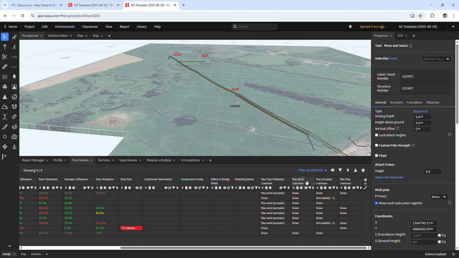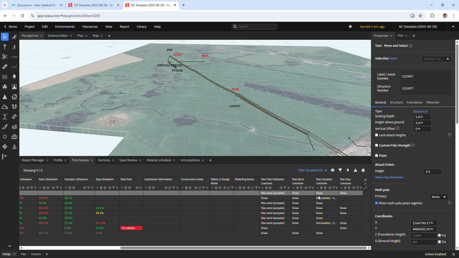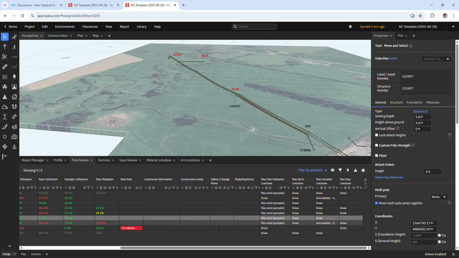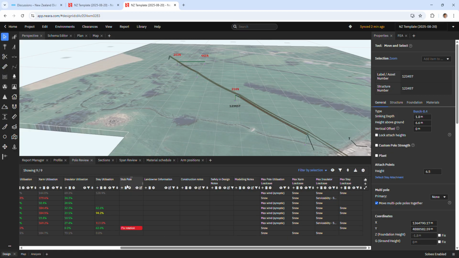Now we've popped in a couple extra ones that weren't there before. We've got the crossarm and insulator load cases, and thank you to Simon Wilson for sending through the code for doing those. The other thing, we've got the comments or the notes all grouped together, and then we've got this column here for stub pole rotation fixes.